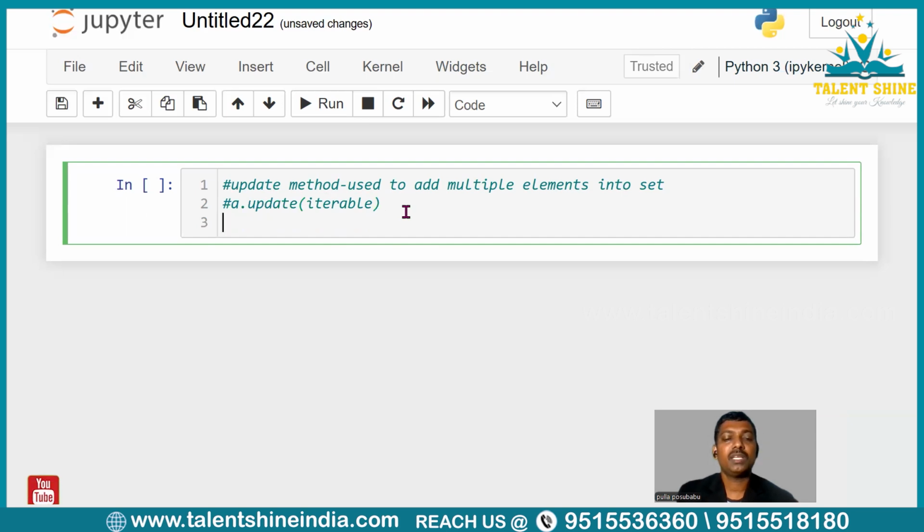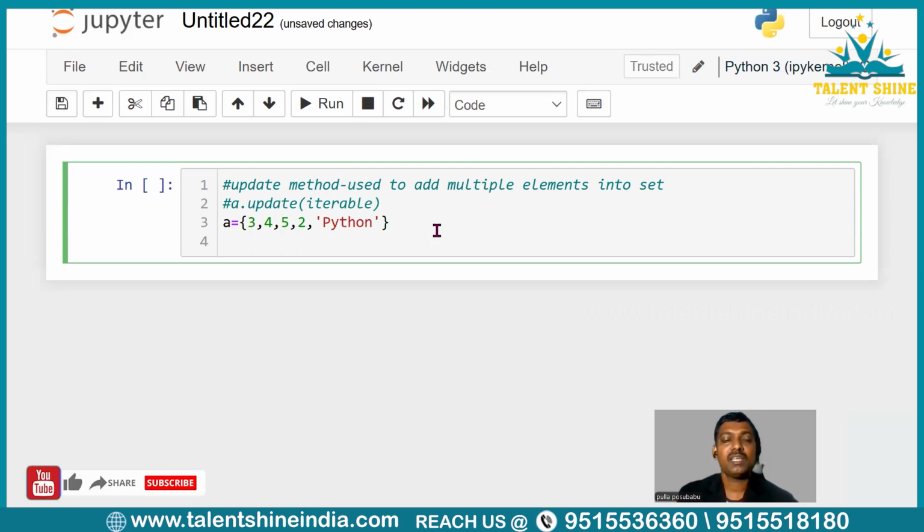Now, let me create one set here. So A is equal to, I'm going to create one set with a few elements. Now, let us add multiple elements over here. So let us write here set name dot update. And here, as per the syntax, you have to pass an iterable. Now let me pass one list.